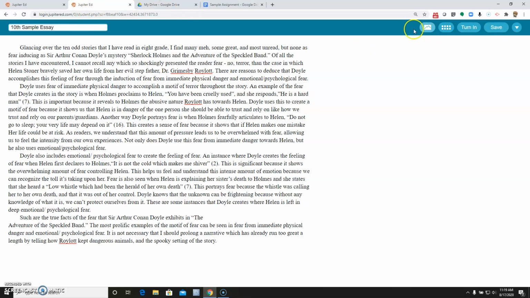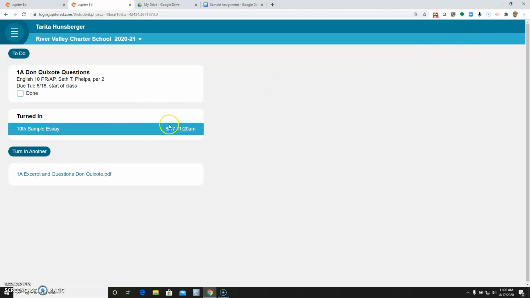And then you have a few options over here of what you can do. If you click save, it simply saves it onto your Jupyter account. It does not turn it in. So you need to make sure that you click turn in. Click turn in, and you can see that it has been time-stamped and turned in. If you make a mistake and you need to go back and fix something, you can turn in another. You can also click on done here, and that doesn't really do anything for us as teachers. This is more for you to see that you have turned this in, that it is done for you.